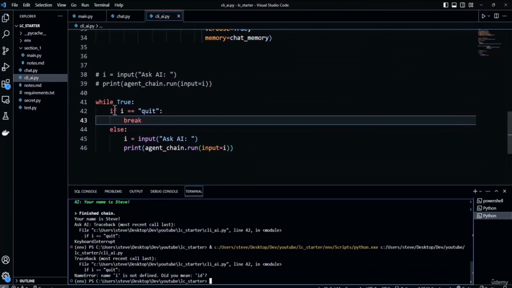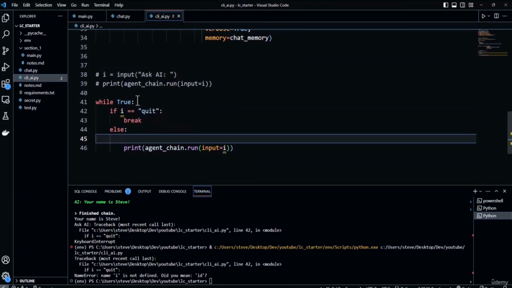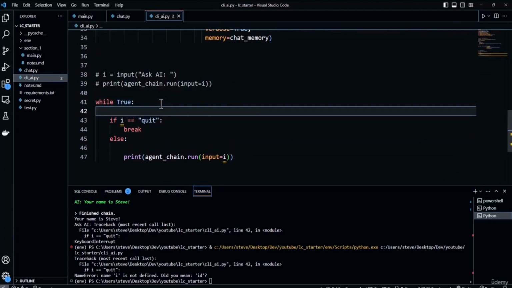It doesn't know what I is. Sorry. So we're going to move this up above this because this file runs from top down, right? So it doesn't know what I is. So let's move that there and then try this now.